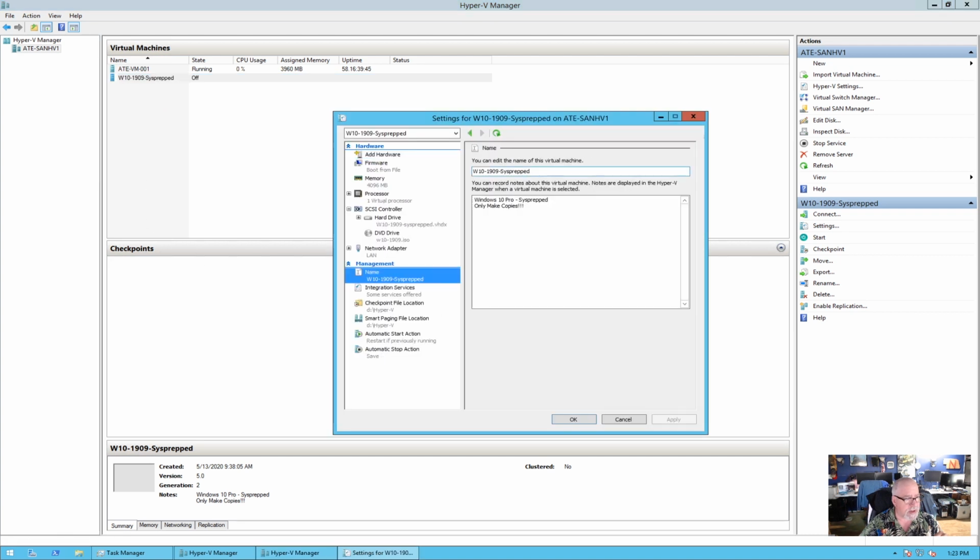And we're going to call this, let's see, ATE VM10-001. Does that sound good? So that's the name of the company. It's a virtual machine running Windows 10, and it's unit number 1. So let's get rid of this. Go ahead and apply that.